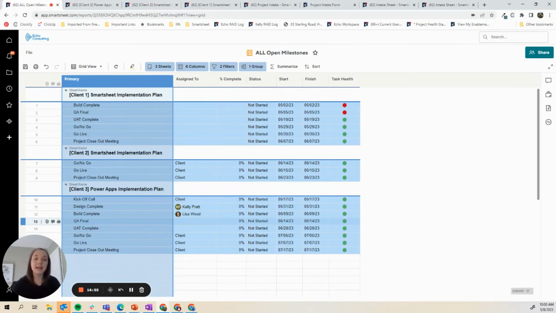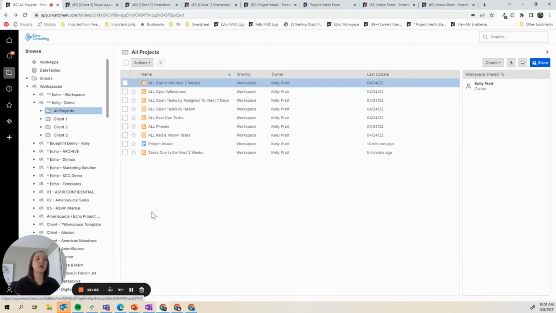So the next strategy that I want to share with you for managing multiple projects is called a current user dashboard. If you're not familiar, Smartsheet provides a functionality for filtering on a report called current user. What that means is that it can pick up on who's logged into the system and only show the data and information that's relevant to that specific user.